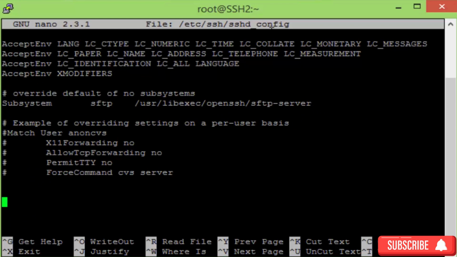So let's write a comment. To write a comment inside a configuration file, you type the hashtag, then you write your comment. My comment will be: allow access to user secret weapon. You may not write this comment, but I prefer to write it to remind you what you are doing here. Now I will go to a new line.